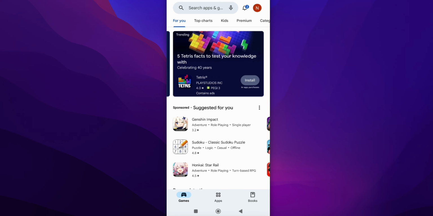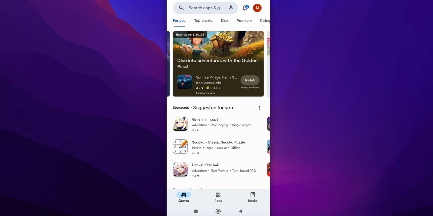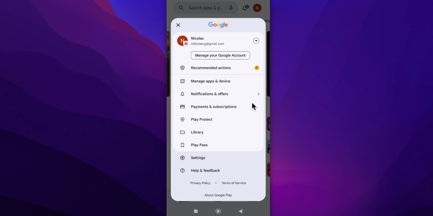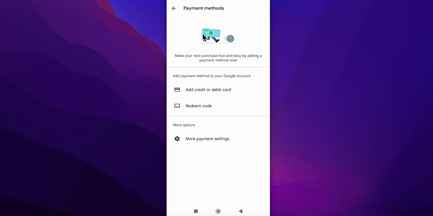In this video, I will explain if you can transfer your Google Play account balance to another account. So if you open Google Play on your mobile device and then simply tap on your profile picture and then go to payments and subscriptions and then go to payment methods here, and if you see any balance here and let's say you want to transfer this balance to another account, well, you cannot do that.